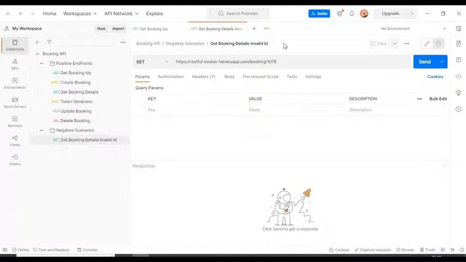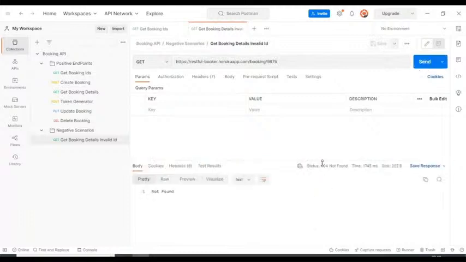So that's it. So here I will pass any number, some random number. Then I will send it. If you look here, we are getting the 404 error with not found. So this is one of the negative scenarios using the get request. Similarly, we will use the post request.